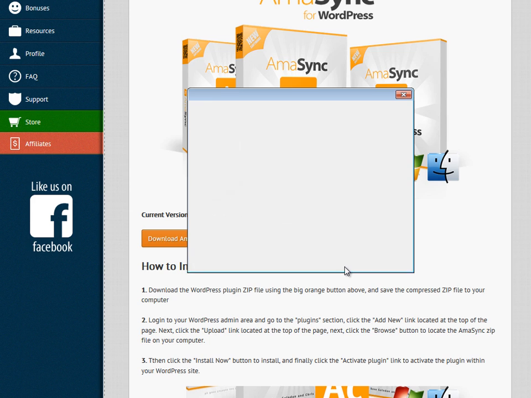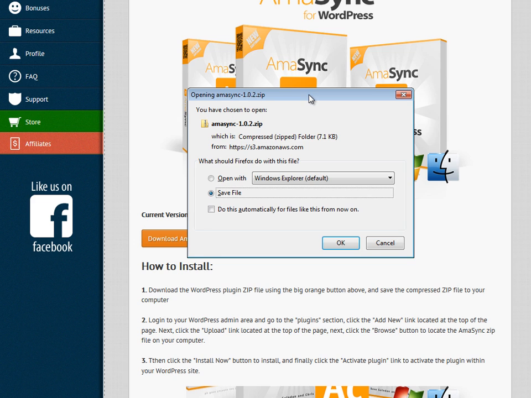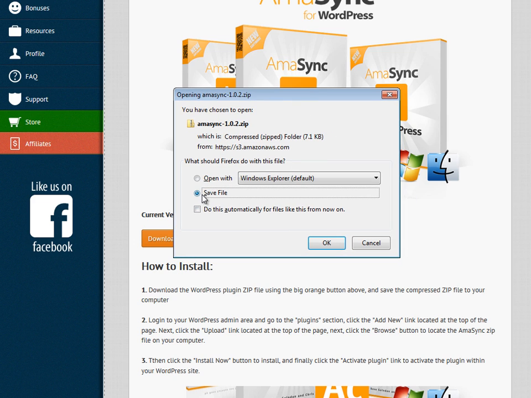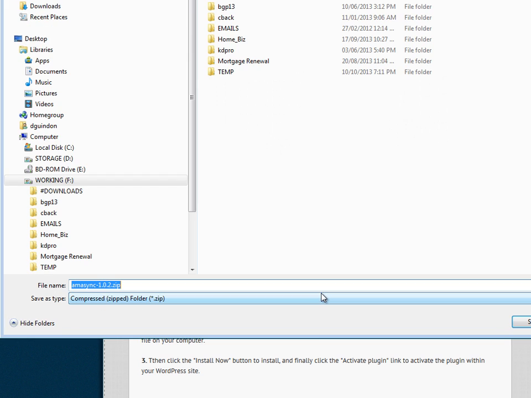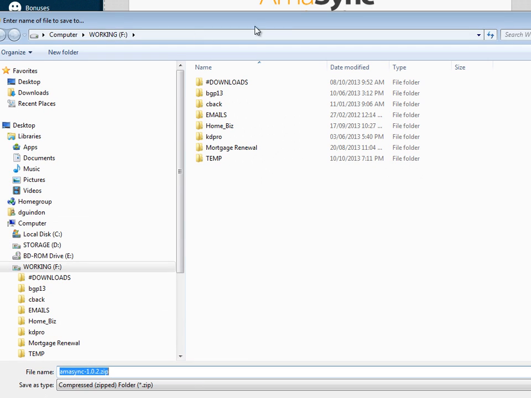So we click that, and then you download it to your computer. What I'll do is select Save As or Save File. I'm using Firefox, and it's similar in Chrome or Internet Explorer. Go ahead and save it to your computer somewhere. I've just selected a hard drive that I have, and it's going to save it there.